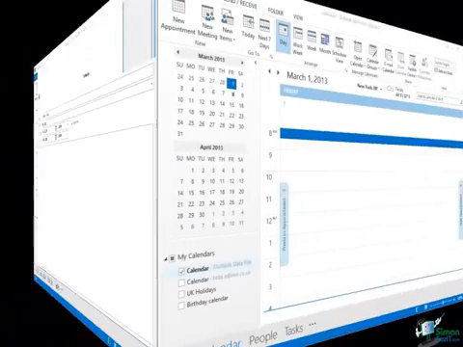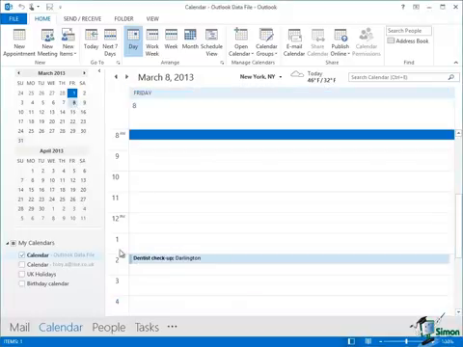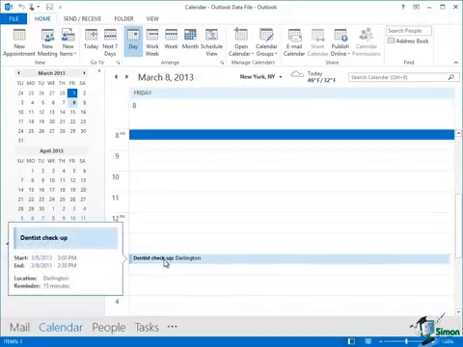Now, this may be very slightly difficult for you to see, but if you look in the folder pane on the left, you'll just see now that Friday the 8th has a slightly bolder number in it, and that indicates that I have at least one appointment on that day. If I wanted to check what that appointment was, I could just click on the day, and I can see down here, Dentist Checkup Darlington.